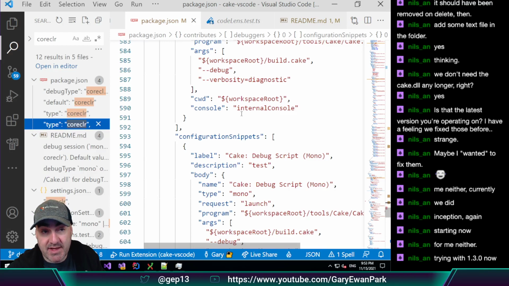So we might just wait and see if Nils says that debugging works in 1.3 for the Cake global tool. And if it does, then we know we've definitely broken something in the 2.0 release and we need to fix that before we ship it. Because at the minute we've got a pre-release in the making, but we haven't got an official release yet. So I might just hold on a minute to see what Nils says about that.